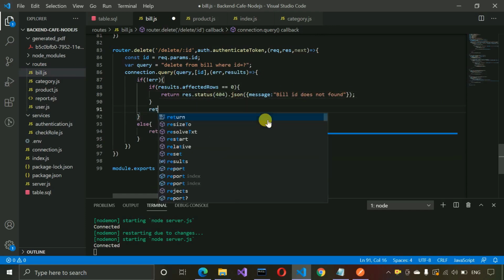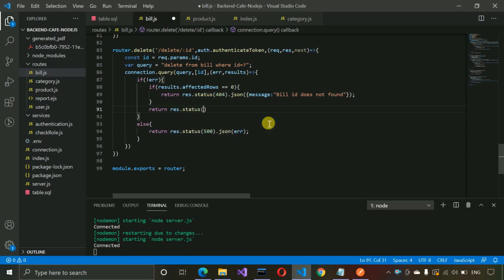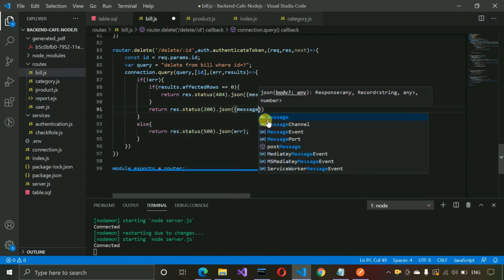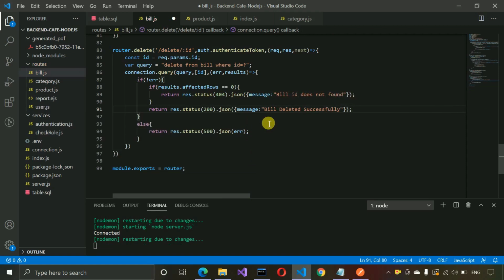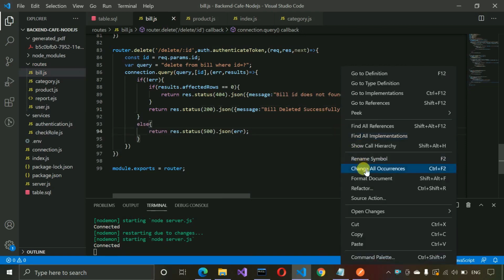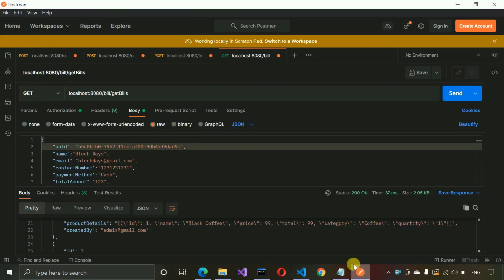And we have to return response.status 200.json. We have to write message: bill deleted successfully. We have to write this message, and we are going to return this. Let me save this. Let me format this document, you can see, and after that we are going to hit the API.